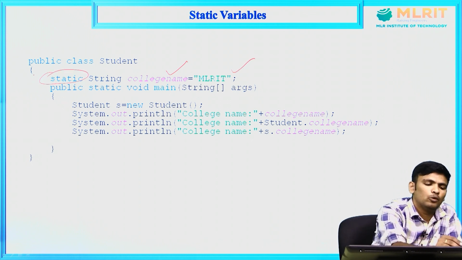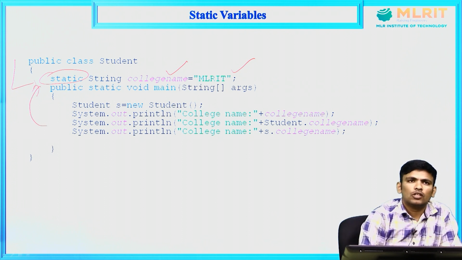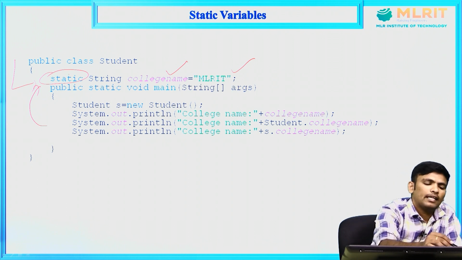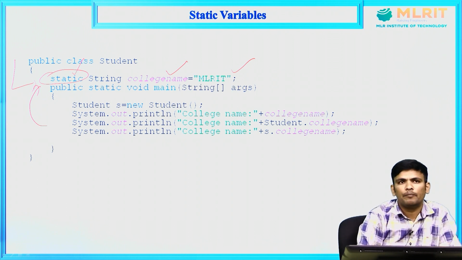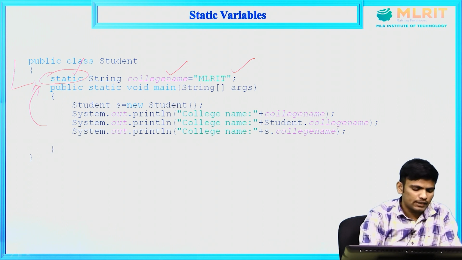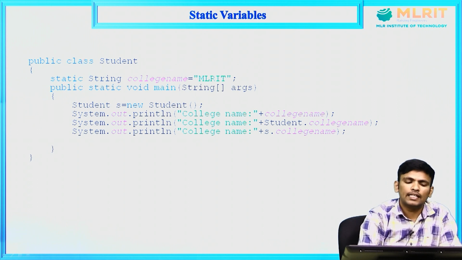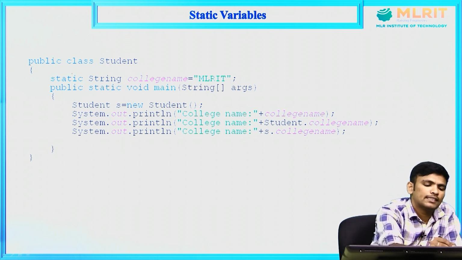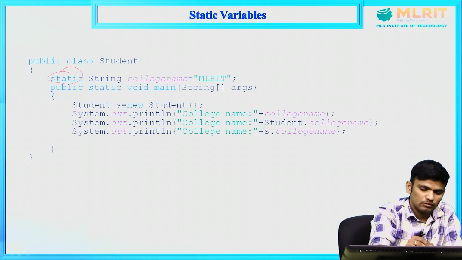So this variable we declared inside a class and outside of the method. Here the string variable I declared inside a class and outside of the method, and with a static keyword, then it becomes a static variable. Now this static variable we can access inside an instance area as well as inside a static area. In the previous case, instance variables are not allowed inside a static area, but this variable is a static variable and this method is a static area.